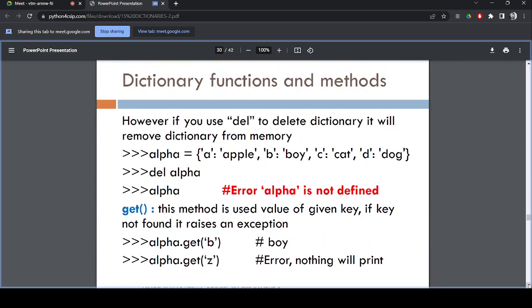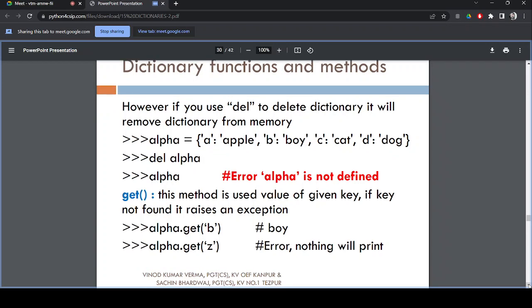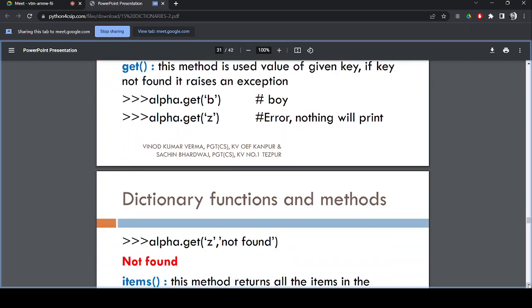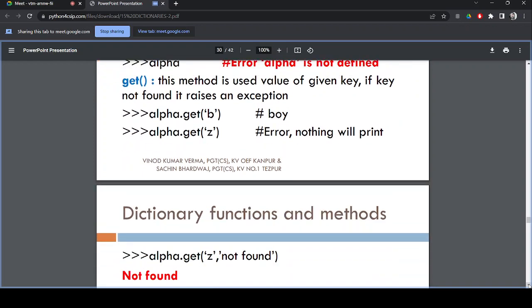If you talk about some other functions and methods of a dictionary, in our previous class we saw that del is a statement that can delete everything. Similarly, get is a method that you cannot use independently. You have to put the name of the dictionary, dot get. So get is a method. It is very similar to a function, but it is part of an object.